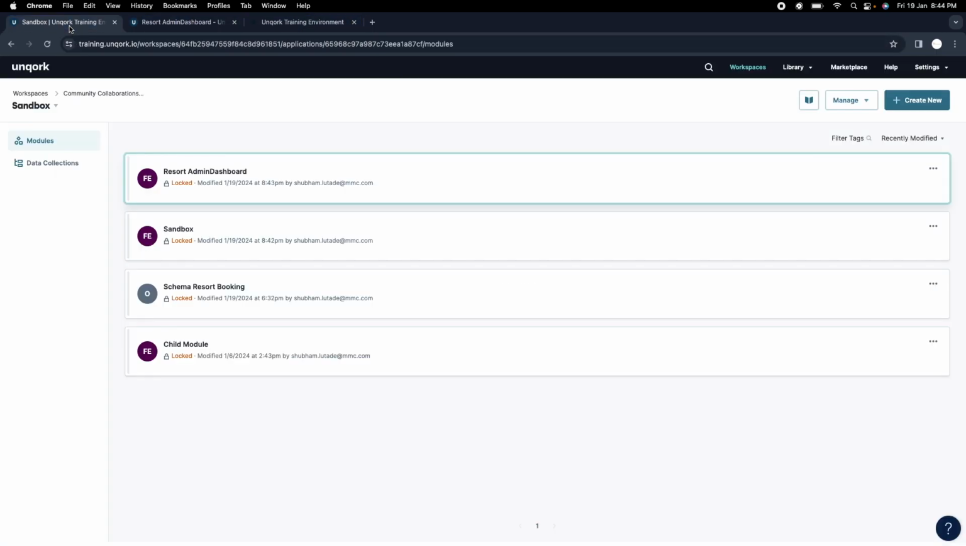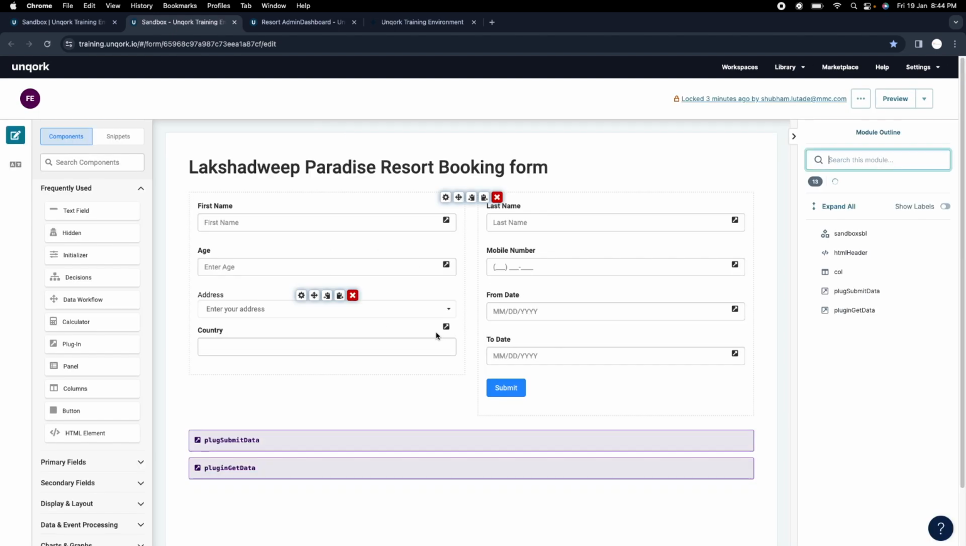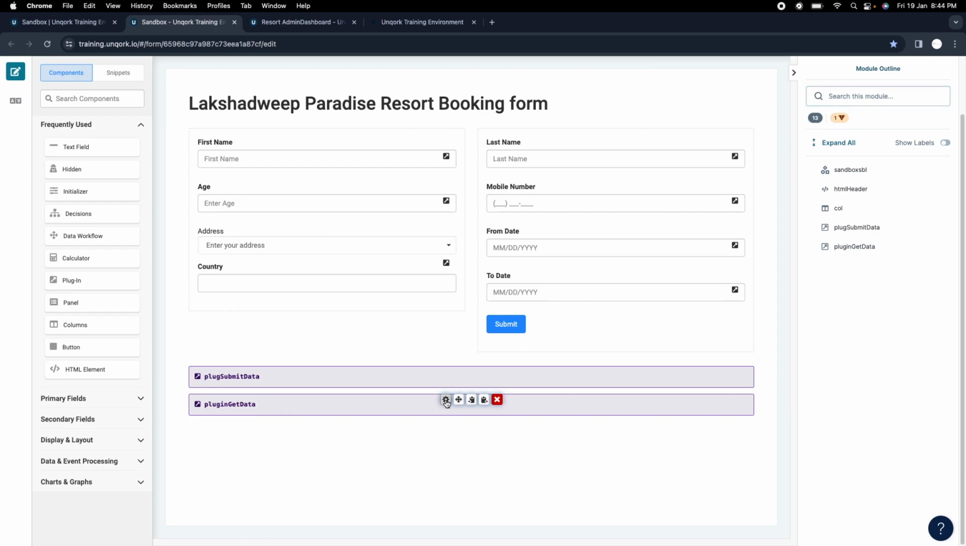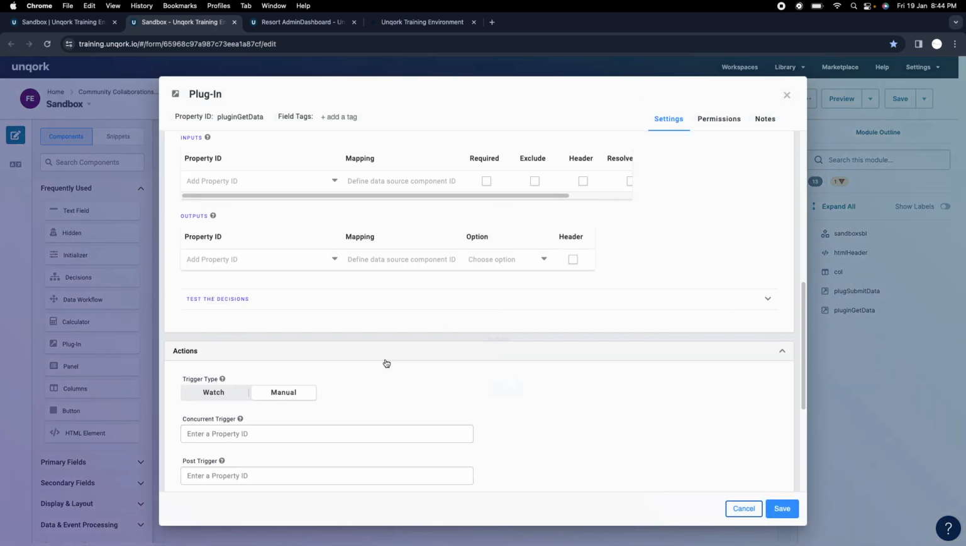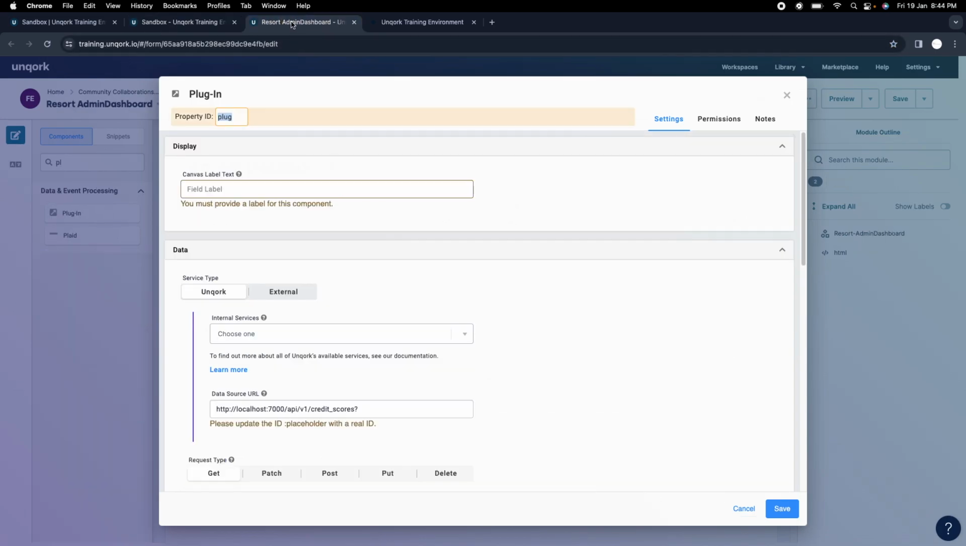So here we have already created one, okay, let me open this. So here we have already created one plugin just to test that, right? How many entries are there, right? So this was the one, and we were able to see all the entries. So similarly here we will create that thing on this dashboard. Plug get dashboard data.